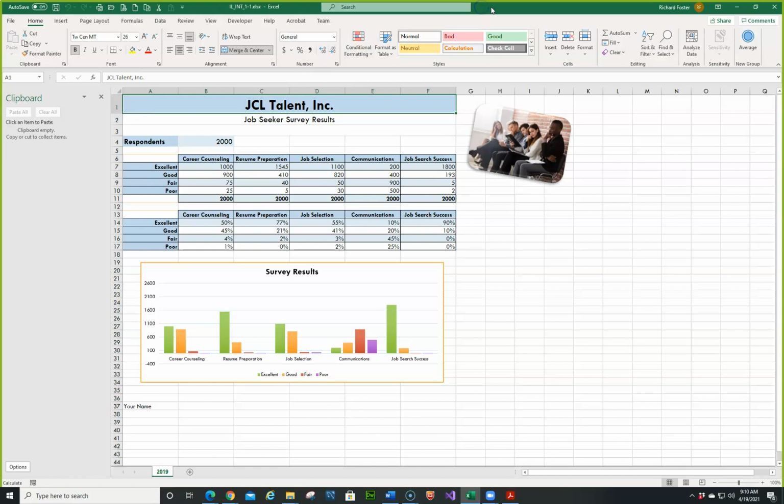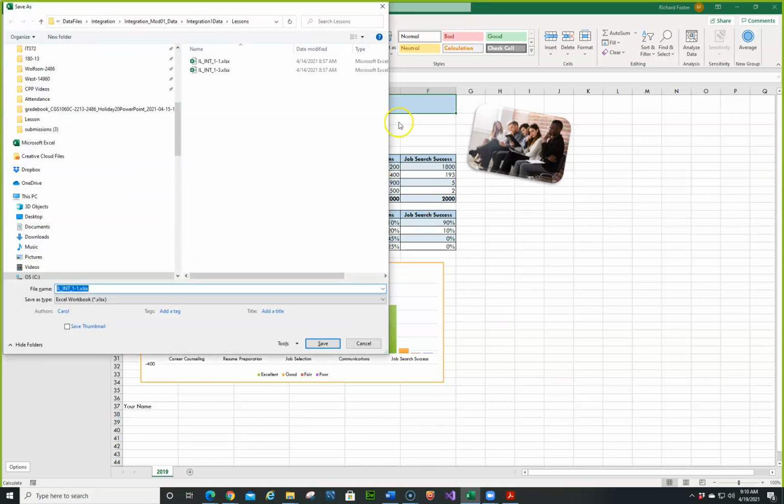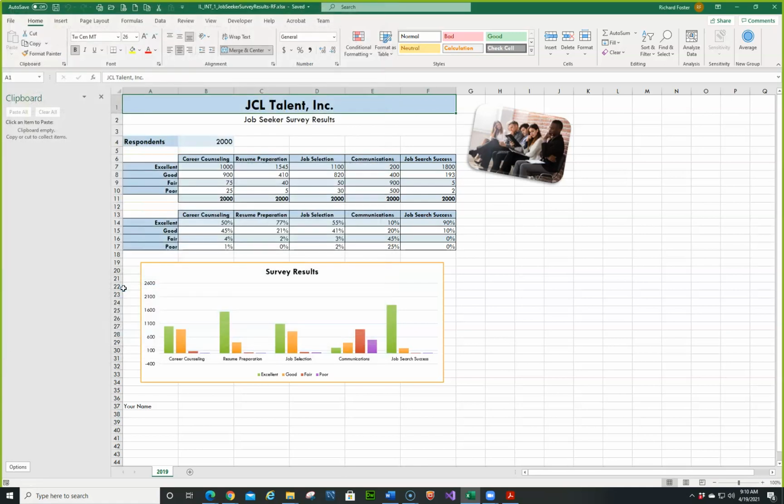And of course, in our class, we're following it by our initials. So I'm going to go in and I'm going to save it as Job Seeker Survey Results. And I'll follow it by my initials. And the other one is Job Seeker Survey Report.